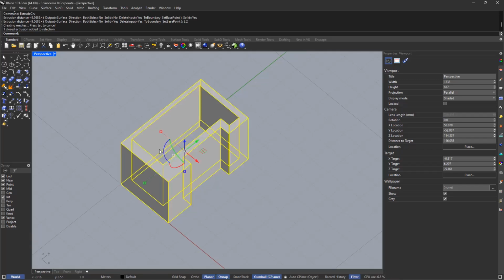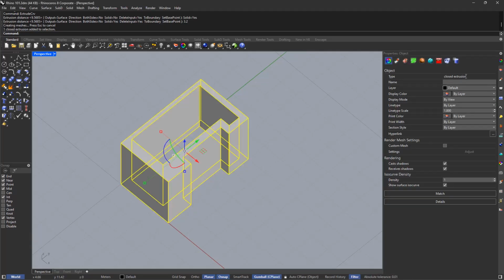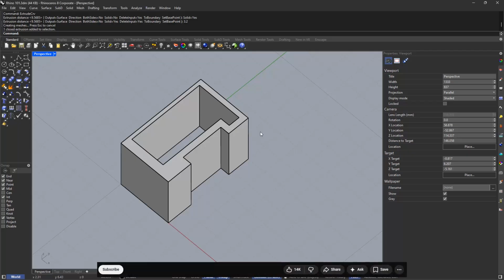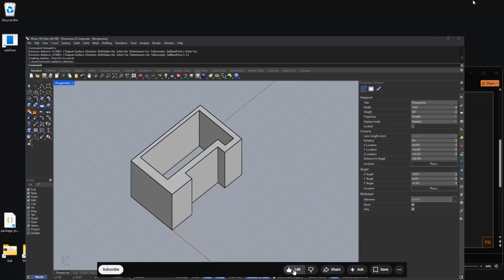And if you select this, you see this is a closed extrusion. So type is extrusion, but all extrusions are actually a surface. So don't get confused. This is a surface type object. Okay, this is enough for today's video. We will talk about more complicated commands in future videos.